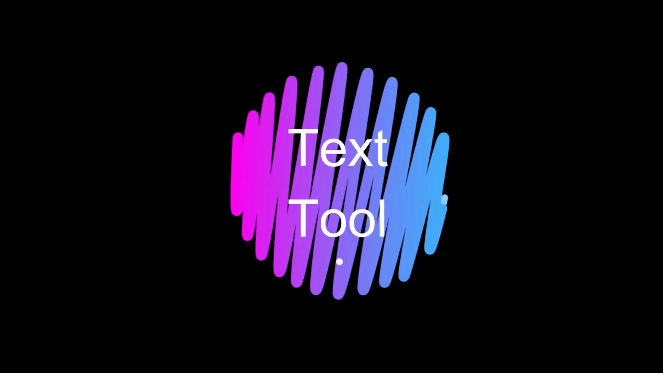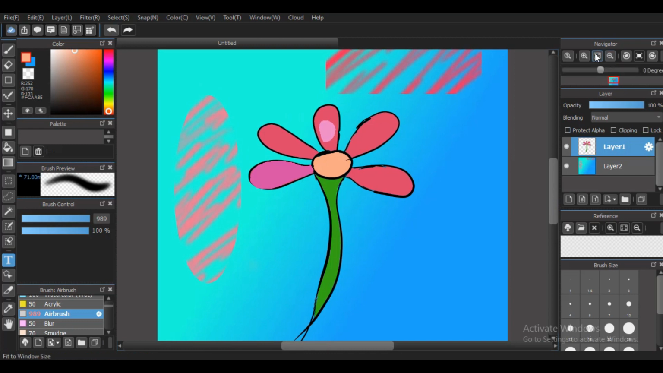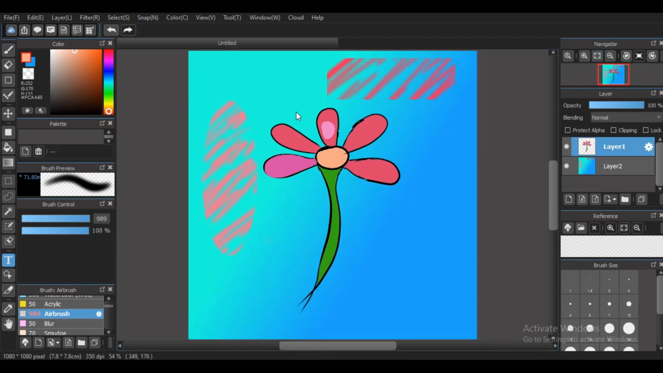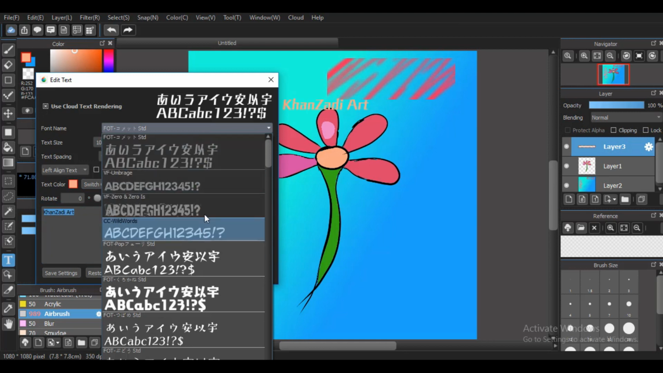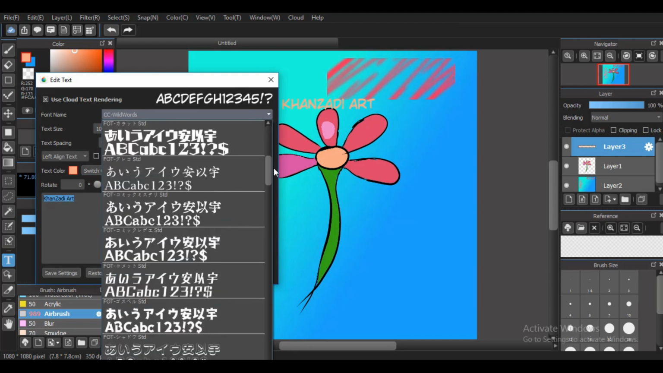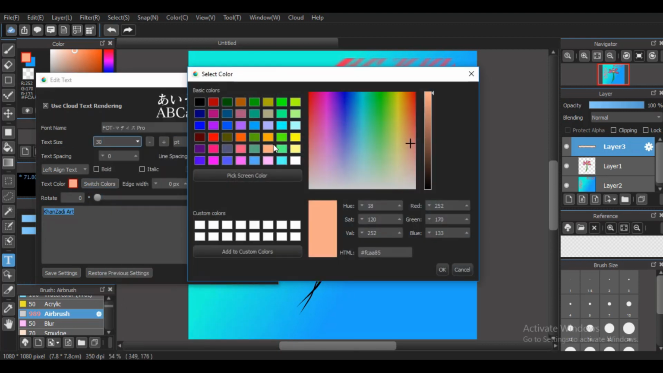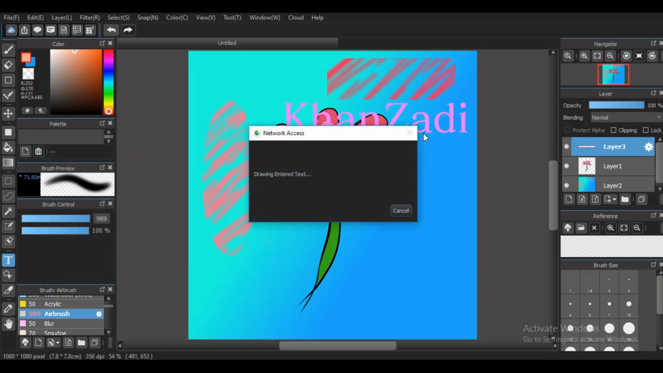Our next tool is the text tool. This tool allows you to type on the canvas. If you click somewhere with the text tool, the text edit window will appear. In this window, you can choose a font, text size and other details. I'm going to write my channel name, KhanZadi Art, and I will edit the font and text size and give it a color that suits my background.